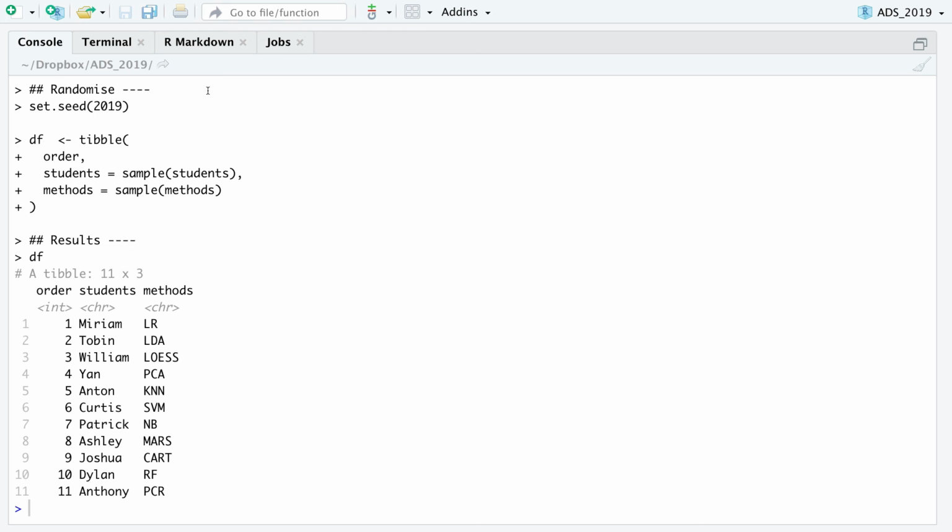There are the results. There is the order. Miriam, you're doing logistic regression, but you're also going first. That actually worked out quite nicely. I thought that's for linear regression. No, logistic. And Tobin's LDA, William, Lois, Jan, PCA, Anton, Kay, nearest neighbors, Curtis, support vector machines, Patrick, naive Bayes, Ashley, MARS, Joshua, CART. And that's a big field, so I'm happy for you to just focus on one if you want, either classification trees or regression trees. You've got 4 minutes, remember? Okay. Dylan, you are Random Forest, and finally, Anthony, you are last with PCR.